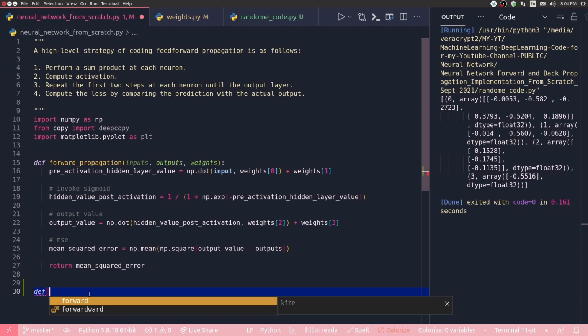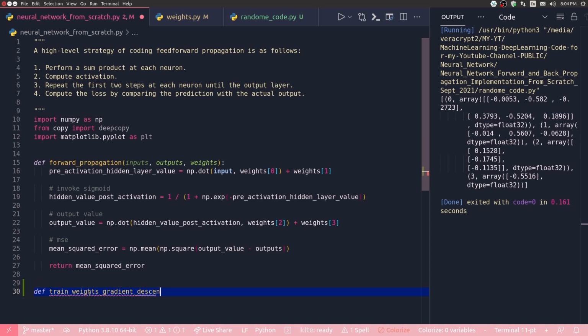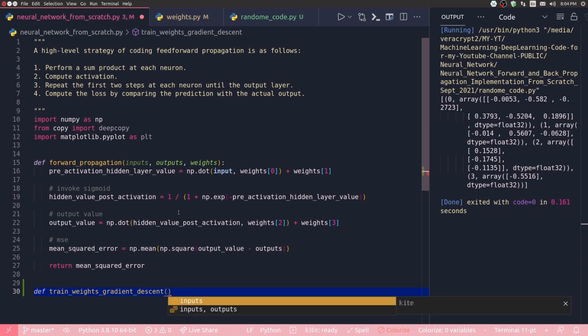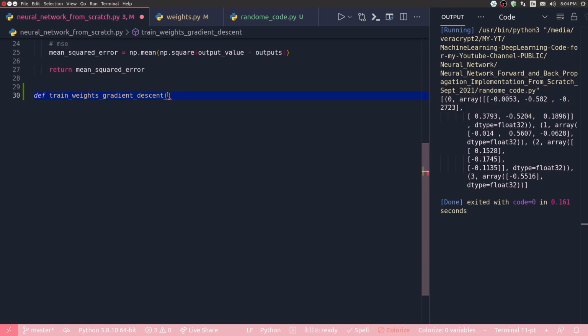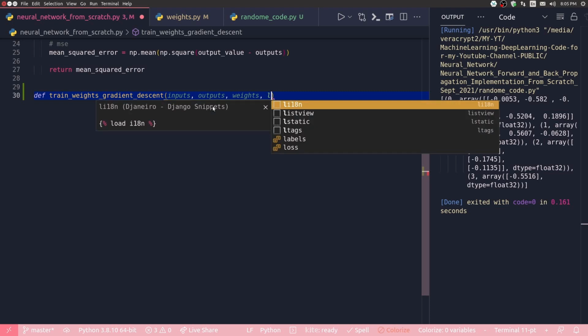Now I'm going to train the weights with the process of gradient descent. So I'm naming this function train weights gradient descent, and it will take 4 arguments, which are the inputs to the network, then the actual output, that is the ground truth, and the weights, and the last one is learning rate, LR.